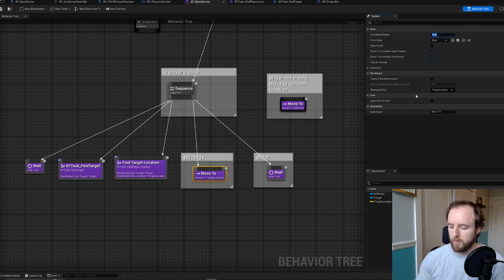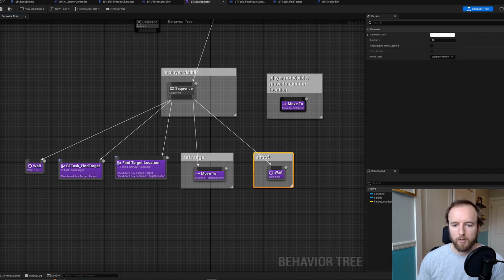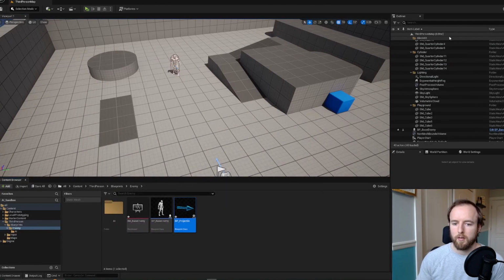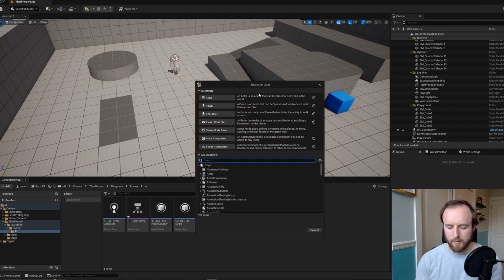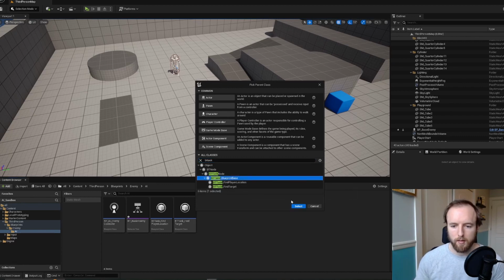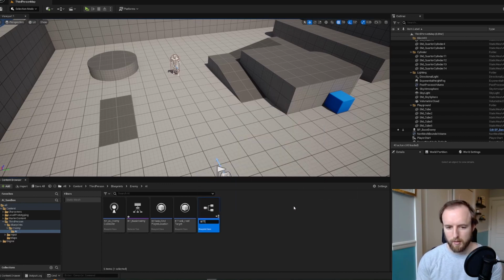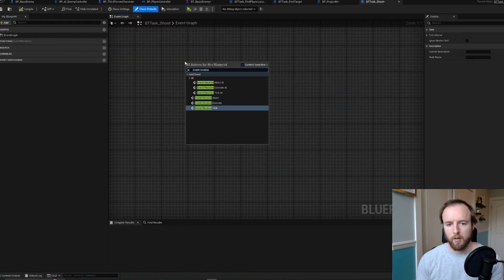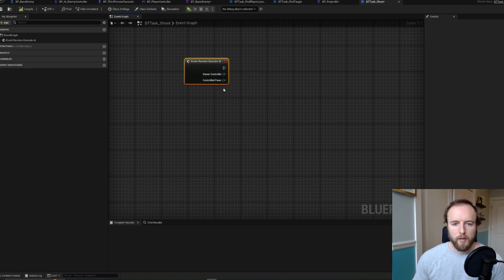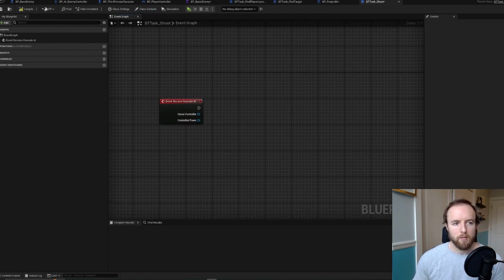Let's increase our move to 500, and we're going to create a new task that we're going to call shoot. So in our AI folder, new blueprint task, call it BT task, blueprint base, that's our base class, call it BT task shoot. Probably call it shoot target to be more accurate, but that's okay. Event receive execute AI. So what do we want to do?